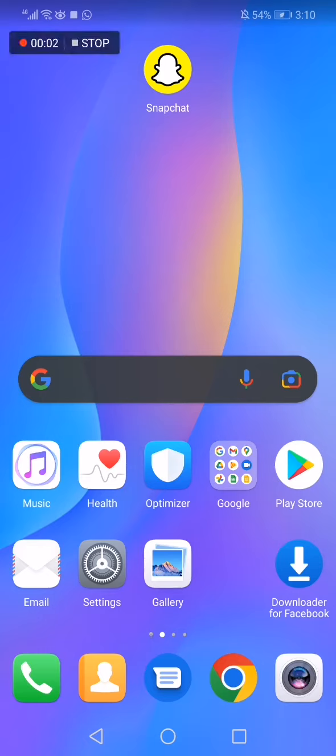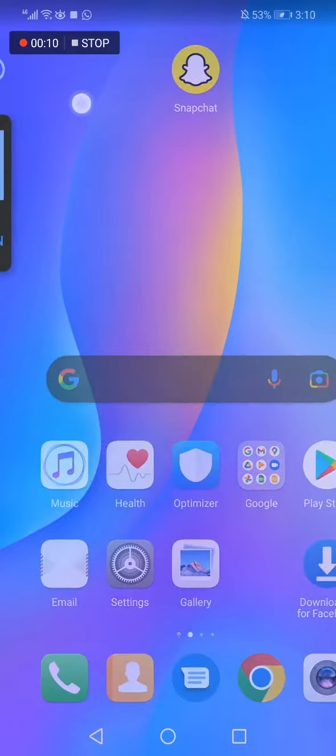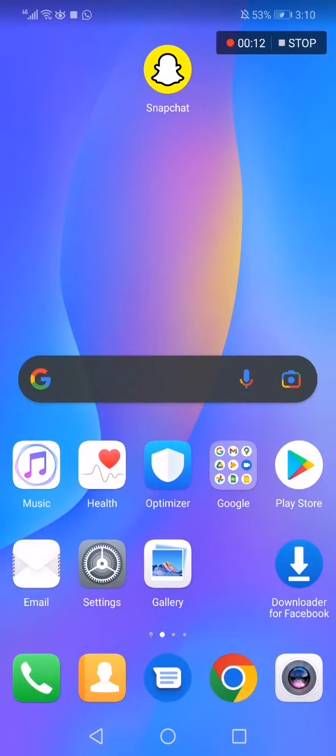How to share your snap code to your Instagram story directly on Snapchat. Hello guys, so in today's video I'm going to show you how to share your snap code to Instagram stories. So all you have to do is go to Snapchat.